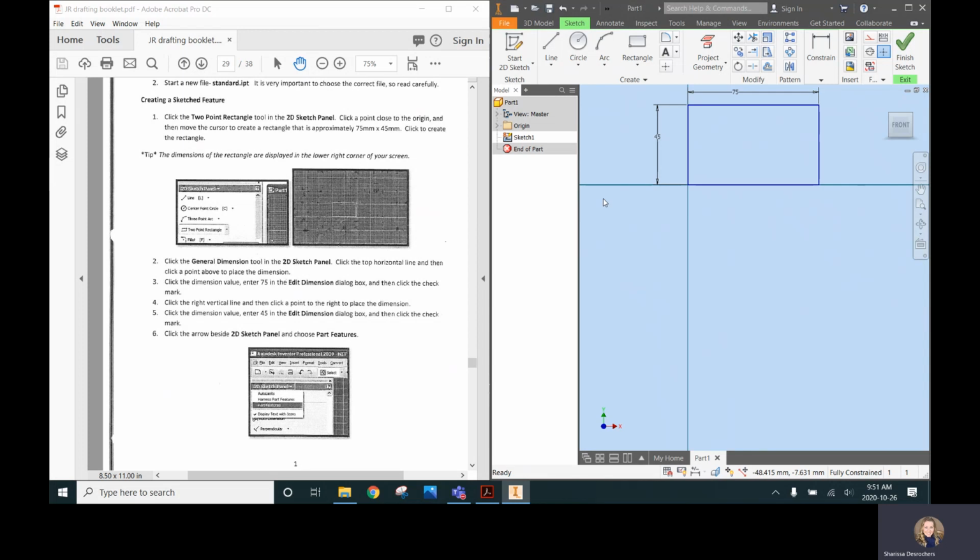So, like a big change here. Now we have a rectangle that's 75 by 45. We've dimensioned it in two places. In the bottom right corner, we have an indication that our object is fully constrained. That means you can't make any more changes to this object because you've already set the size. There's nothing else you can dimension on this object. We're ready to create a 3D shape from this 2D shape.